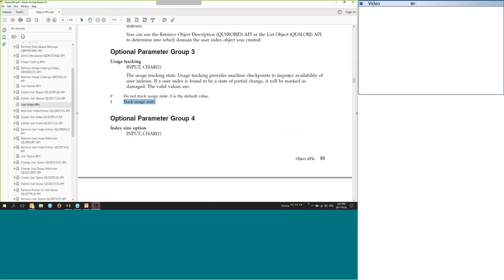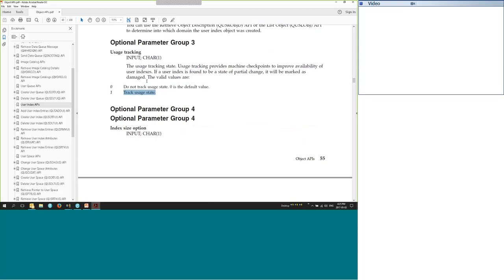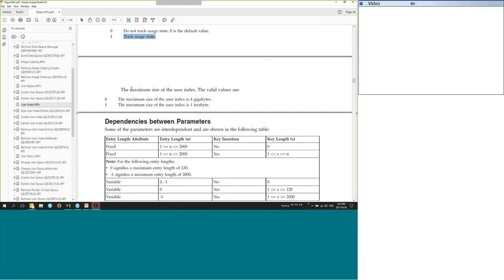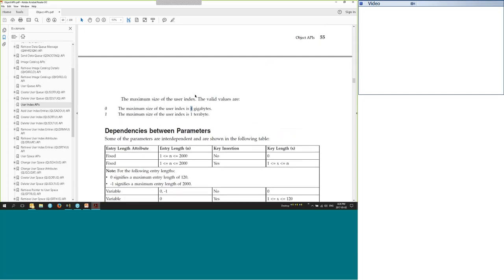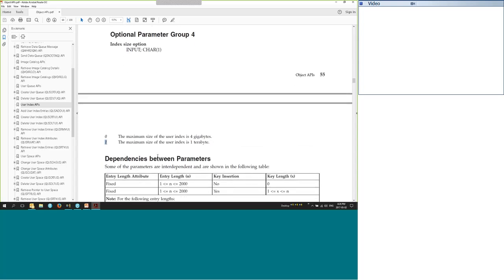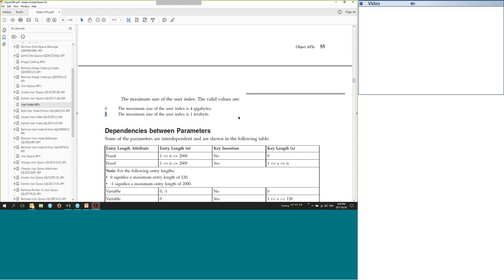There's machine checkpoints to improve availability of user indexes. Never come across it, never had any need to use it. And of course, index size option. Here it's 1 terabyte, the maximum size of the user index. Maximum size of a user index by default is 4 gigabytes. If you use this parameter and put a 1 in it when you create the user index, you get a 1 terabyte user index, which is pretty big. Let me tell you, you can get a lot of information in there.